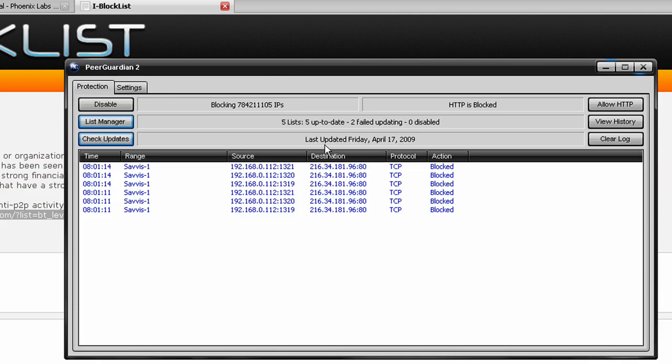Peer Guardian 2, I recommend it for anyone. I haven't started downloading yet. Right now I'm looking into downloading via proxy. I'm just concerned about the download speed issue that's going to occur there, as well as buying optimized proxy servers or renting them.